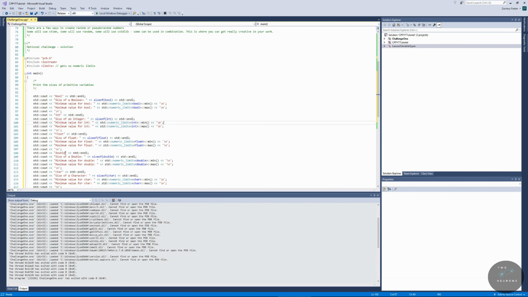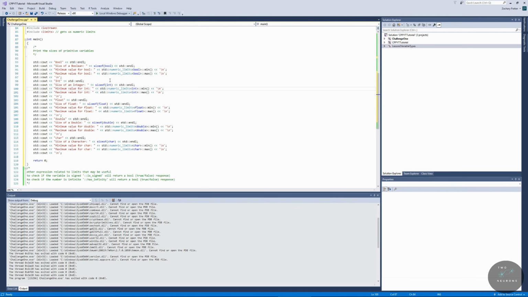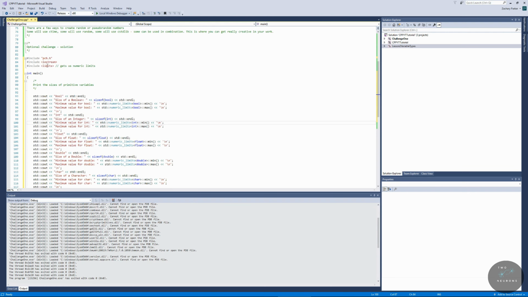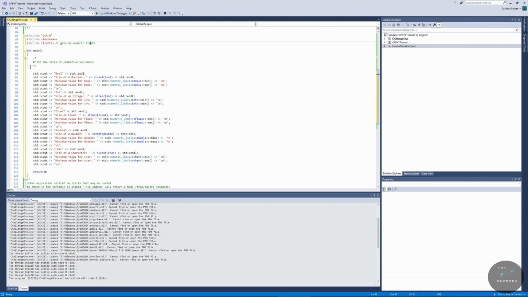And what we're going to do to get those sizes is we're literally going to bring in a new library called limits. This gets us the numeric limits. Love how this comment doesn't go crazy. And it's going to print the size of the primitive variables. I literally just copied the code from earlier. And I put in new bits.